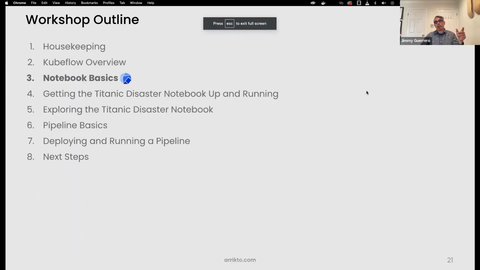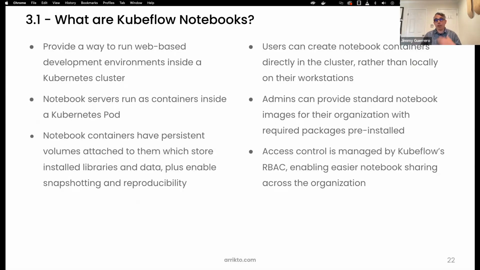All right, so next, now that we assume your starting point is that you've got Kubeflow up and running, let's jump into some notebook basics before we jump into the Titanic notebook. First, let's level set. What are Kubeflow notebooks? They provide a way to run web-based development environments inside of a Kubernetes cluster. Notebook servers technically run as containers inside of a pod.